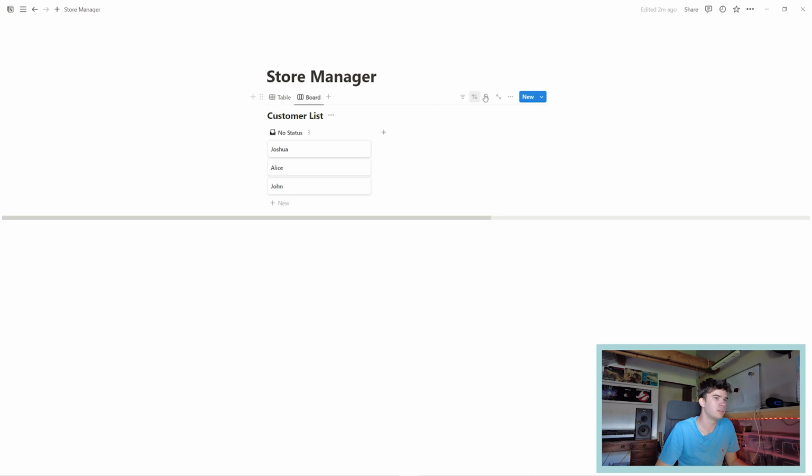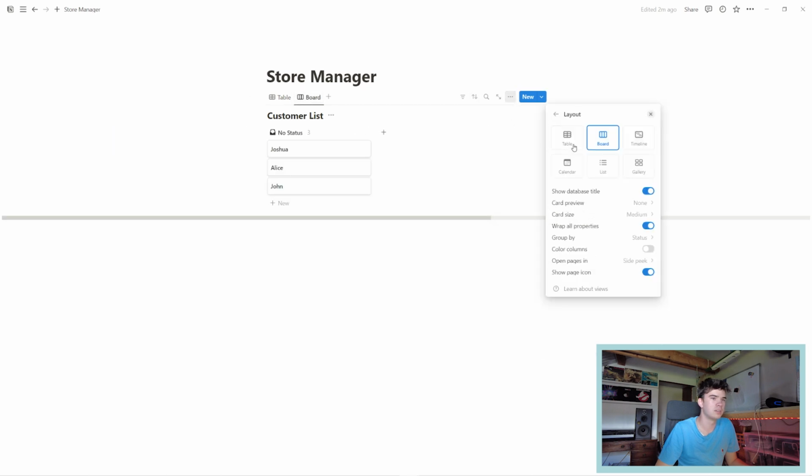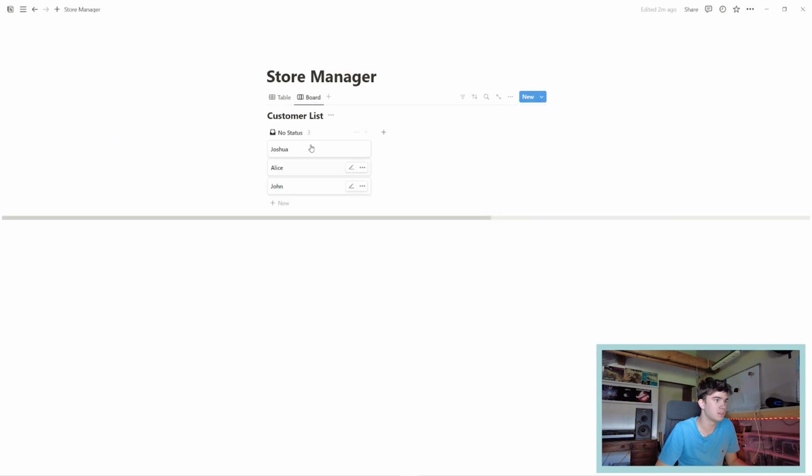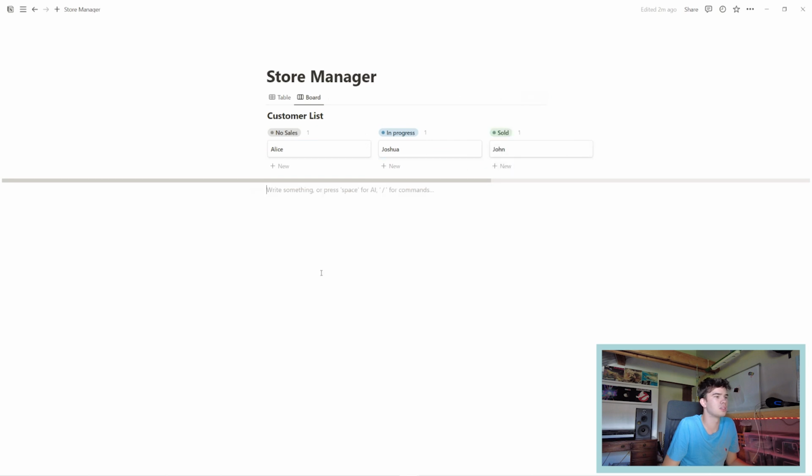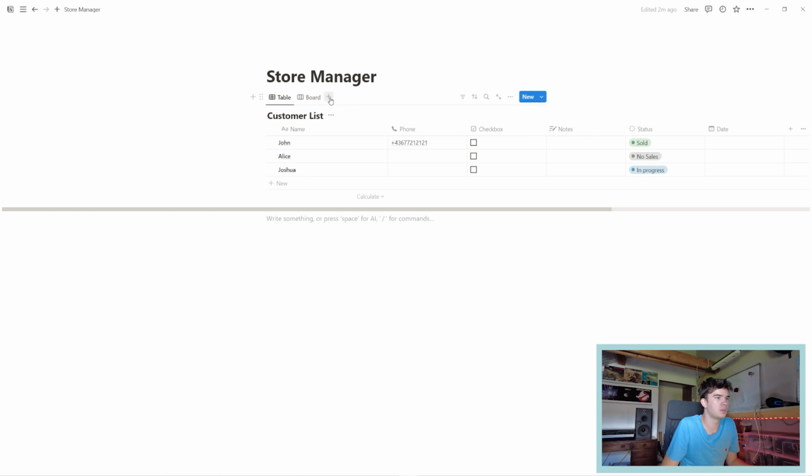So now that we have that, we can go into the layout of the board and then group by status. All right, so now we'll see they have no sales here, but we can take these and drag the names into different categories like this. So that's a nice view of the Kanban board here. And then the calendar view requires a date.